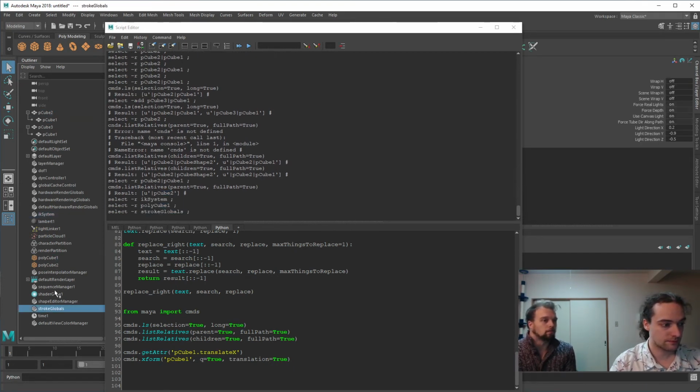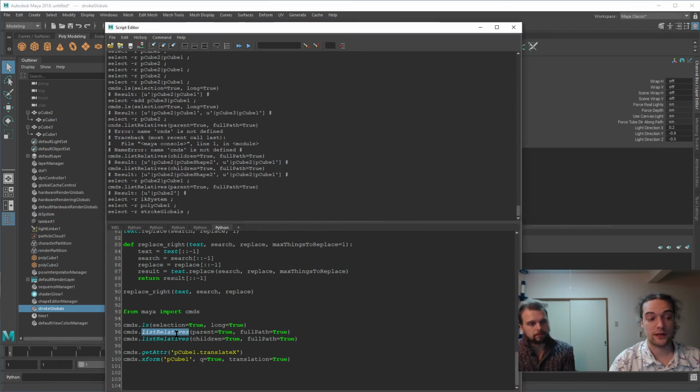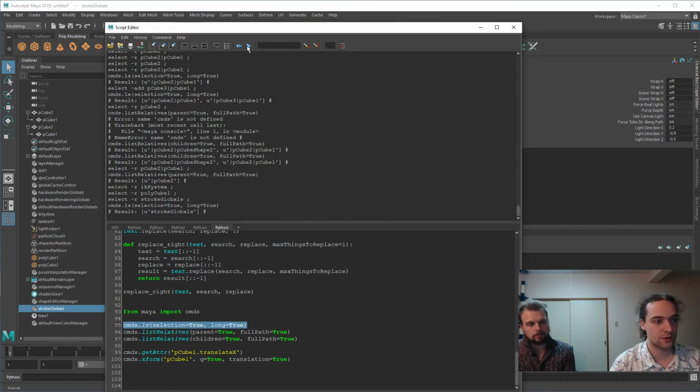And the depend nodes don't really have parenting going on. So these don't work on that. But ls will give you just a long name, which I think is just the short name actually. And by not having a pipe in front of it, we can now check that it's a depend node instead of a DAG node. So this can have parents, this cannot have parents.